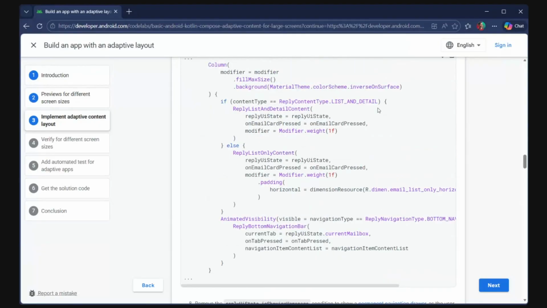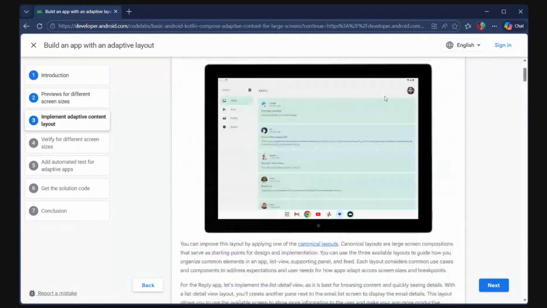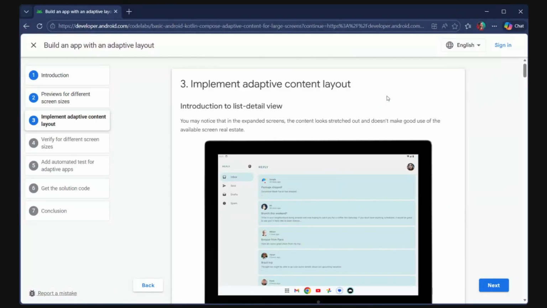When it comes to an adaptive layout, if we have more space, should our UI remain the same? No, because the space is just an opportunity. More space equals more content visible. If we have more space, the visibility of the content is more.